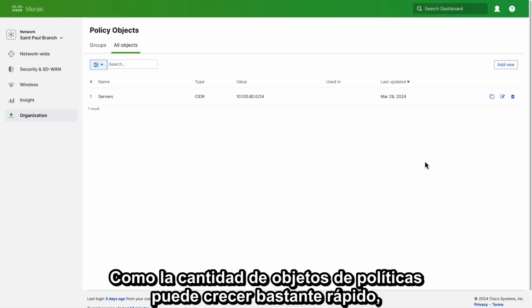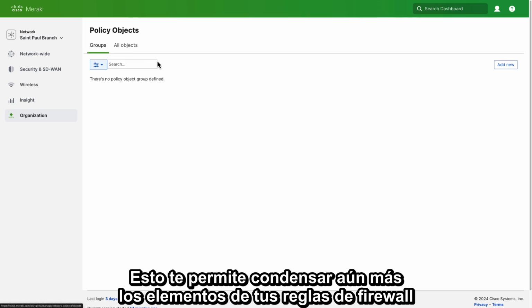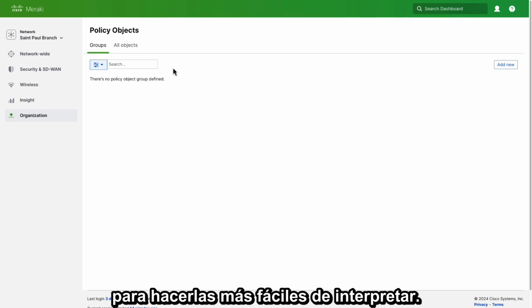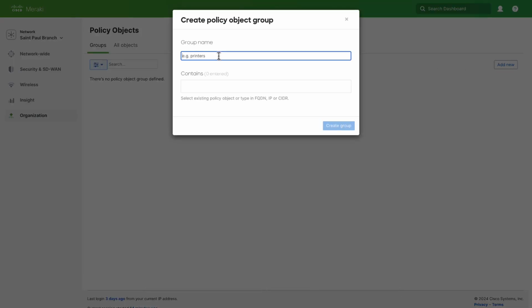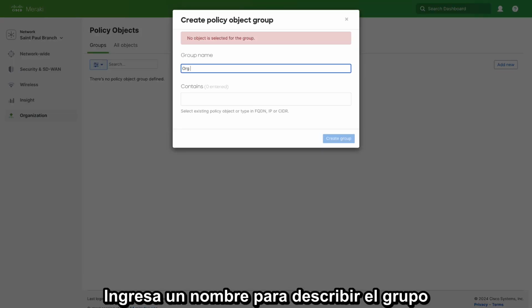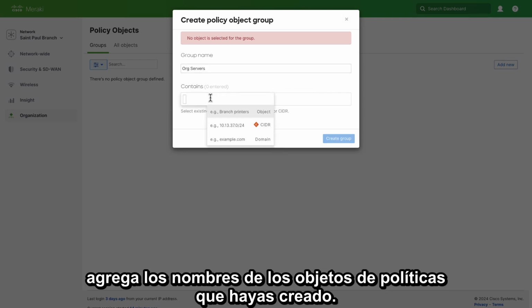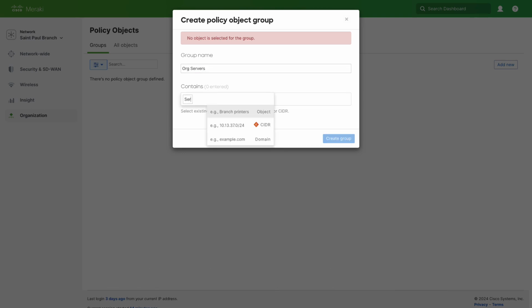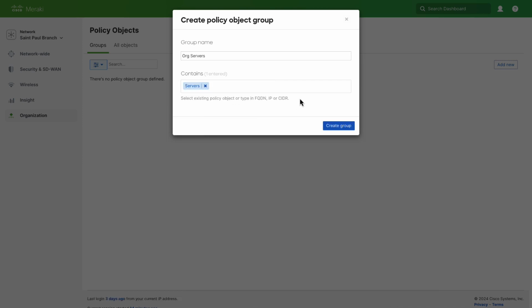As the number of policy objects can grow fairly quickly, you can group objects together as policy groups. This allows you to further condense the items for your firewall rules to make them easier to interpret. Select Add New to begin creating a new object group. Input a name to describe the group, and then in the Contains field, add in the names of the policy objects you've created. I'm adding in the object that I just made for our servers.